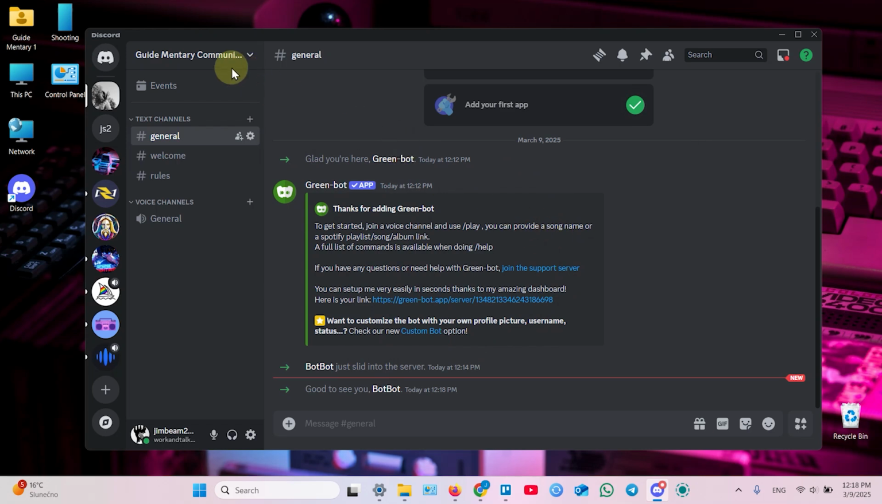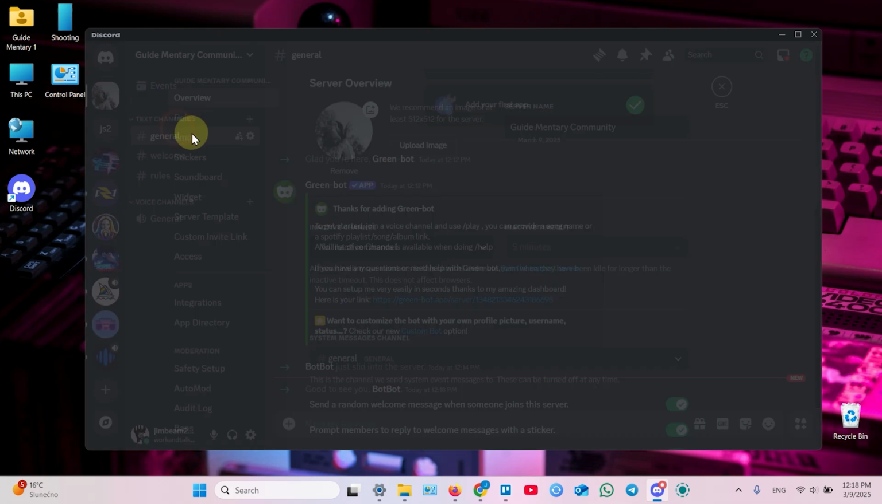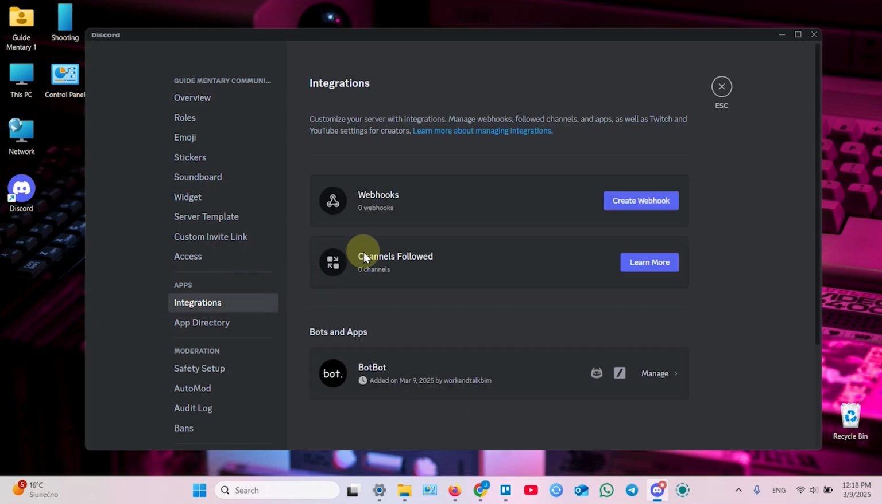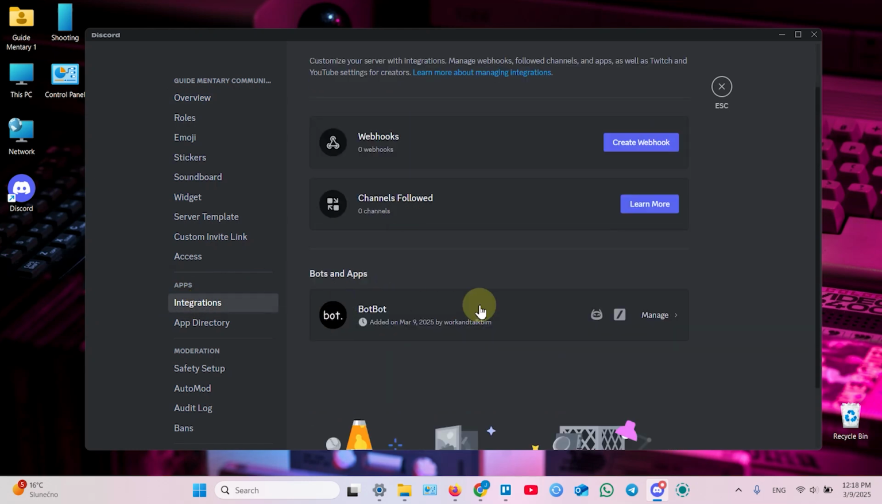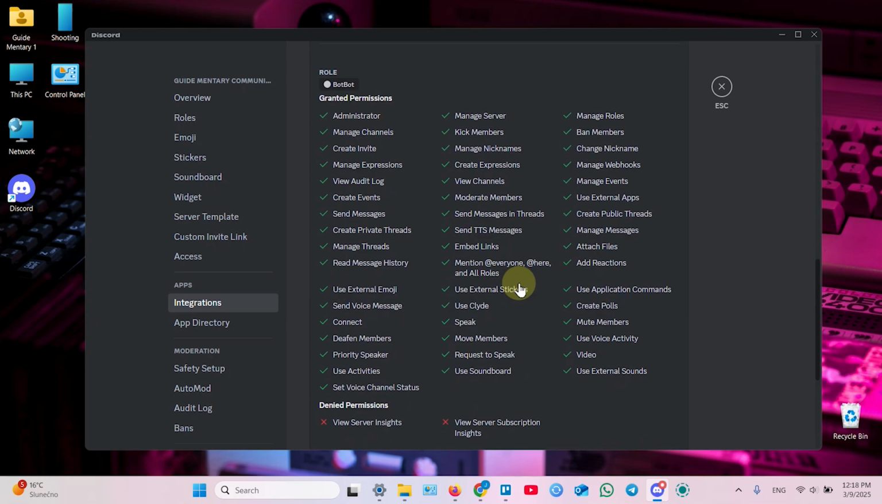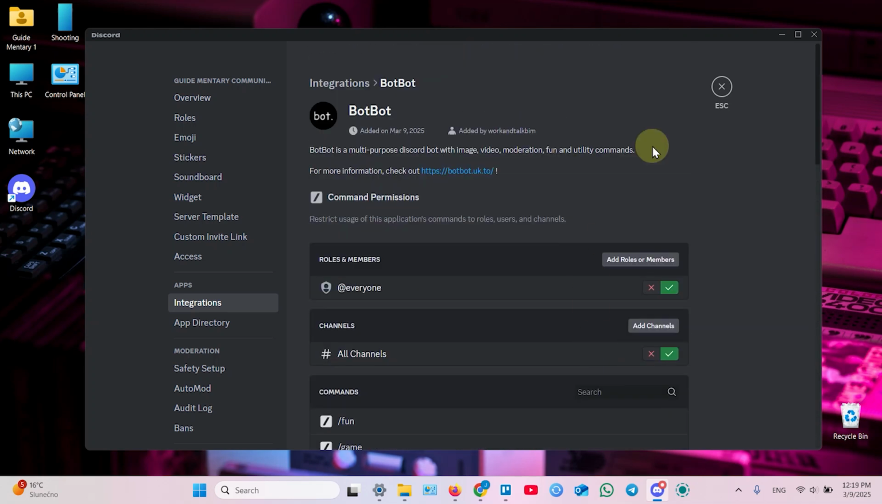But anyway, you can click on your server name and go to settings. In the apps section, click on integrations, and here you can find all your bots and applications. Click on manage to learn commands, to see and set up permissions, or to remove bot from your server.